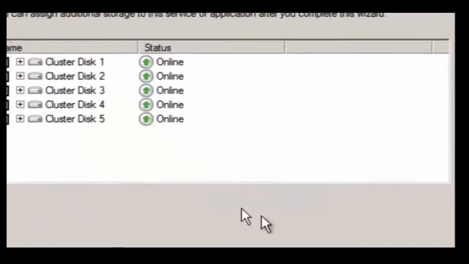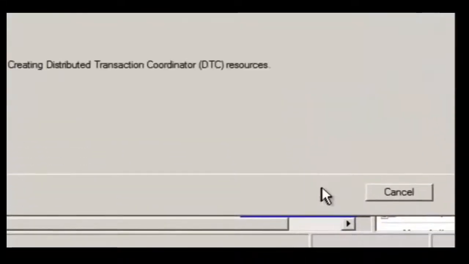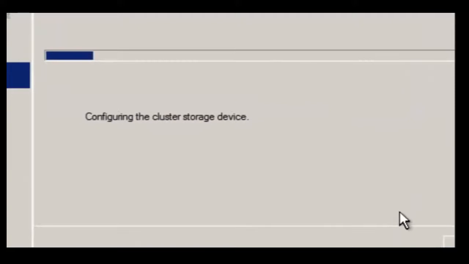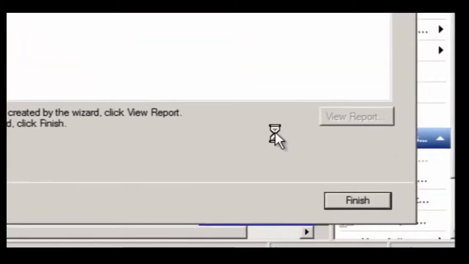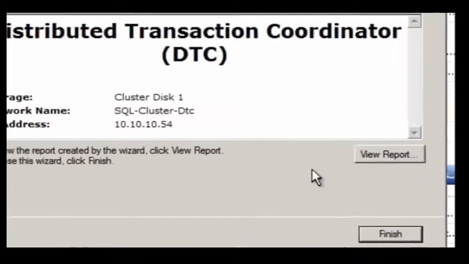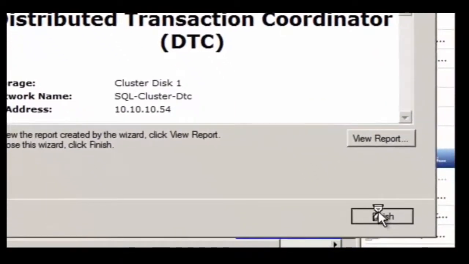Here we're selecting the cluster disk. There's one cluster disk required for this service alone. These cluster disks, which are done through iSCSI, as we showed earlier in the previous video, and I believe it was video 1, are only 10 gig apiece, which is more than sufficient for my needs here. And we're going to click on Finish.